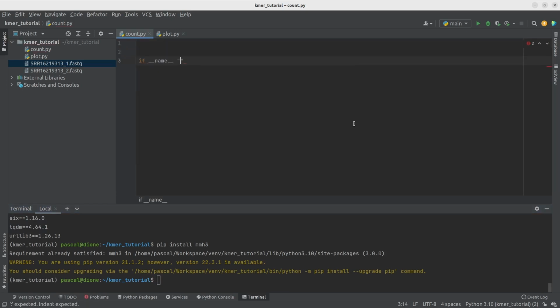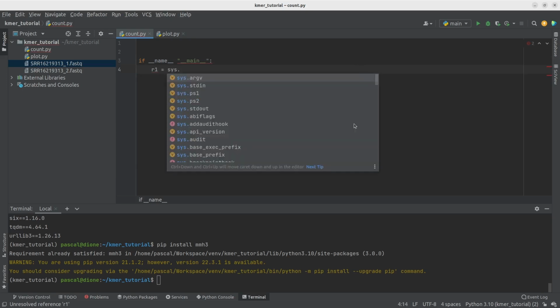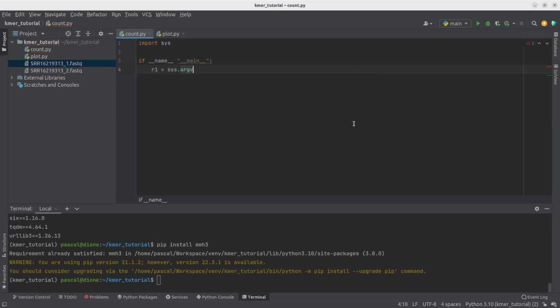All right, I will start by reading the files. So I'm going to take those as arguments of our program. So argv in position 1 is going to be the first read file, and in position 2, it's going to be the read2 file.